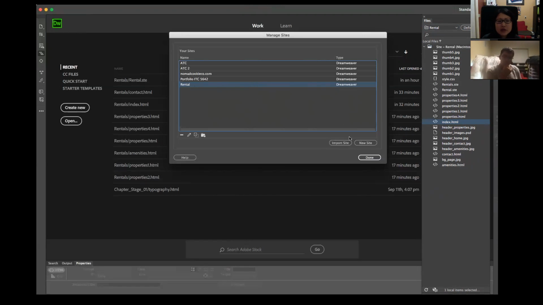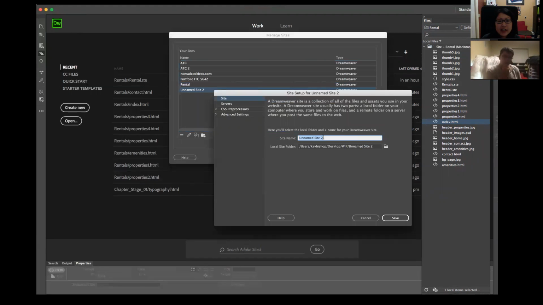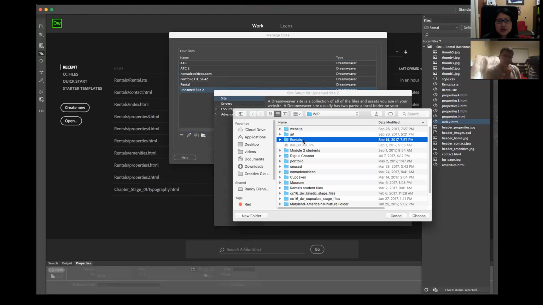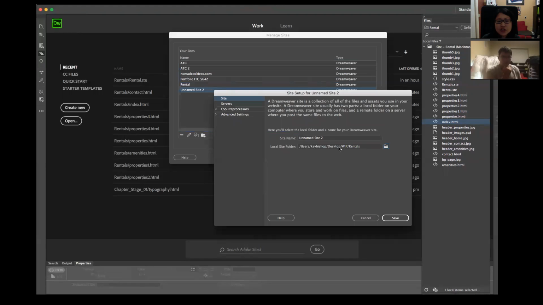But if you need to set up a new site, you just click on new site. And then you can call it rentals. And then you can just point your local site folder to wherever you've placed your files. So if I placed my rentals folder here in my WIP folder, you would select that folder and then click choose. And now you've just directed your root folder essentially on your local computer. And then you would name the site here. You call it rentals, and then you've established your root folder, and then you would save that.